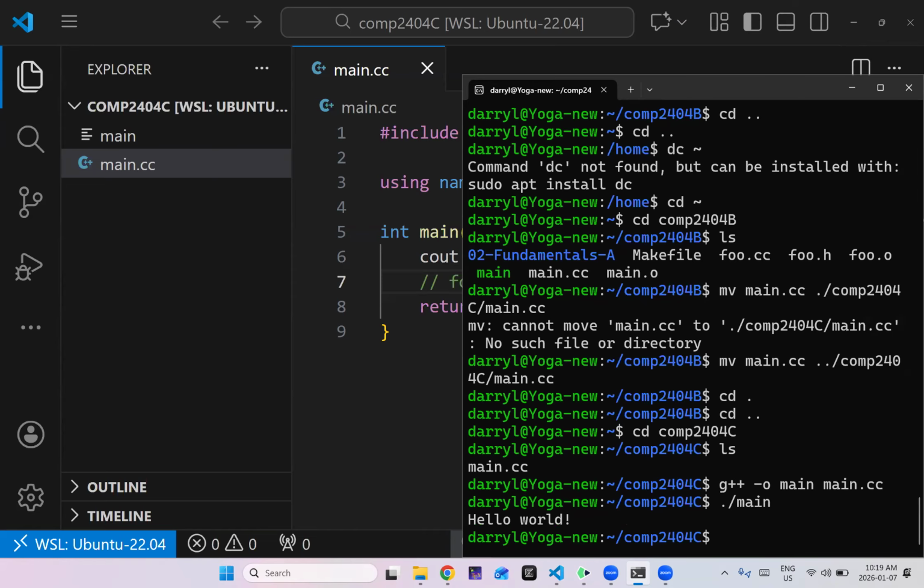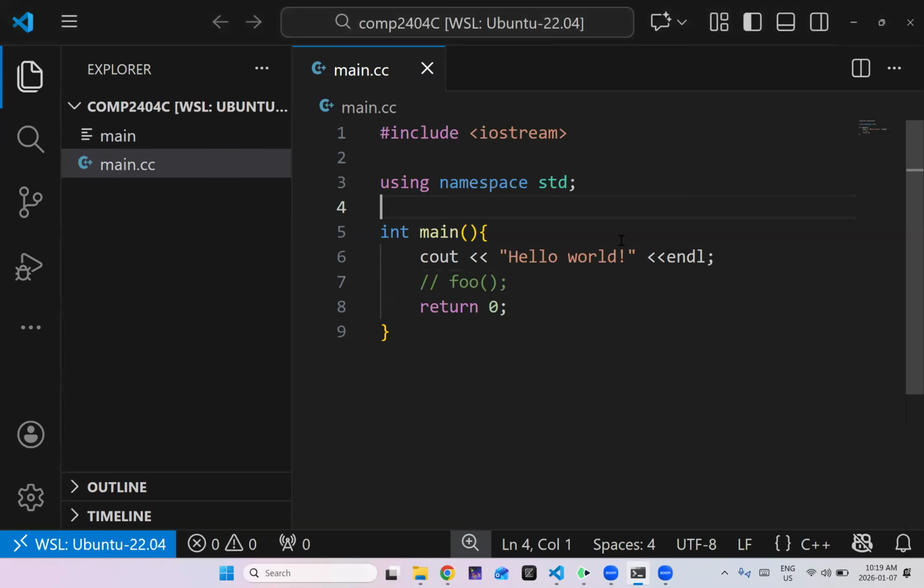So we put a second function. We put foo, I believe.